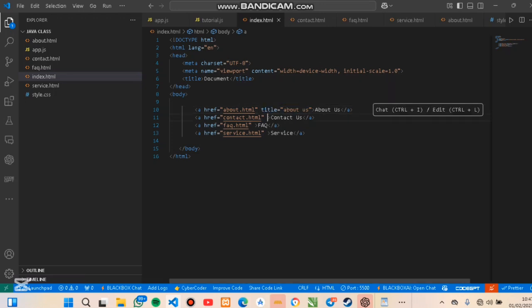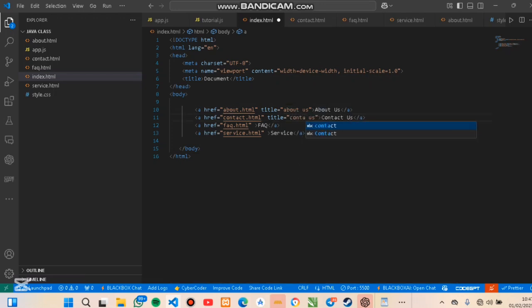So I can do it for all of these also. Let me just say contact. I can just practice this if you're using a system, so you can see the preview, but if you're using a mobile phone, you cannot see. As you can see, this is contact us. So that's that about that.